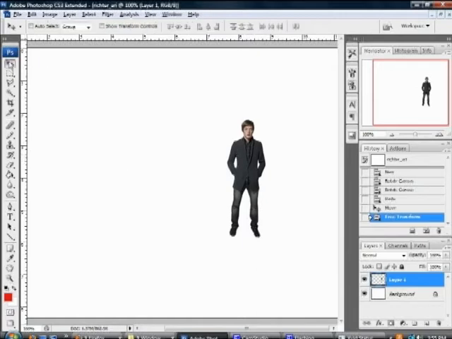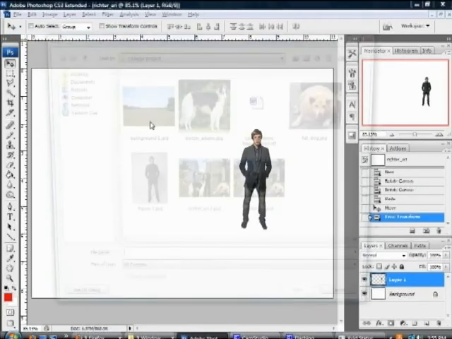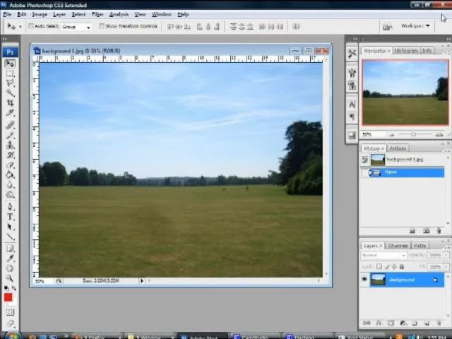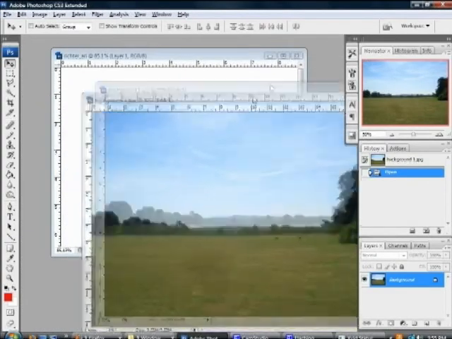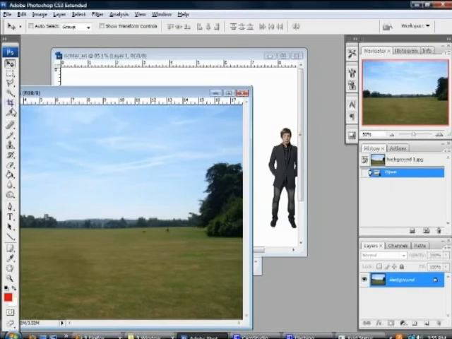Okay, so now we're going to put the background image into our document. Okay, so we're going to zoom out here. Okay, and then we're going to File, Open, and open up our background image. Okay, so make that a little bit smaller. Okay, now if we just grab this JPEG with the arrow tool and then pull it into the PDF document, it'll go there.